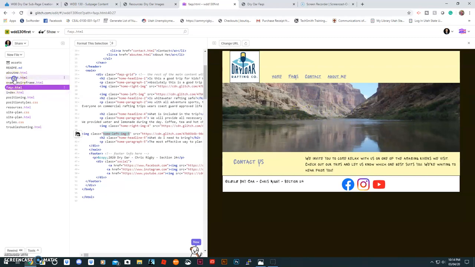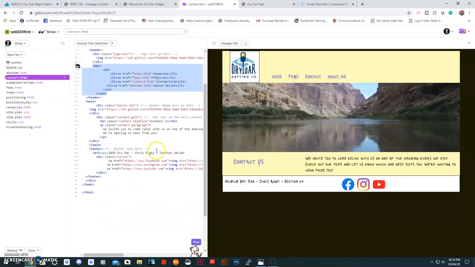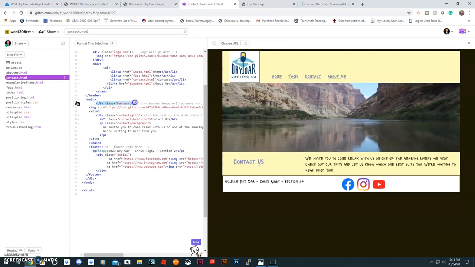Let's go look at my contact page. And you'll notice it's a little bare. All I have going on here, besides the footer that I've brought over and the same navigation from my index page, all I decided to do was to kind of duplicate my banner box div with a new image, and then I created a new contact grid, a headline, and a paragraph.